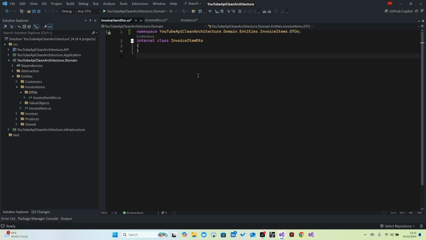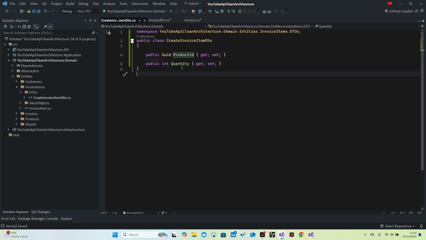The main important thing is for the invoice item DTO, we don't allow the user to update it. We only have the create invoice item DTO. So I'm going to change the name to create invoice item directly, because there is no sense to make a base item if you don't use it anywhere else. Let's make it public class, and all we need to do is, guys, let me have a quick look. Yeah, we need a product ID and the quantity. We need a product ID and quantity for create invoice item.